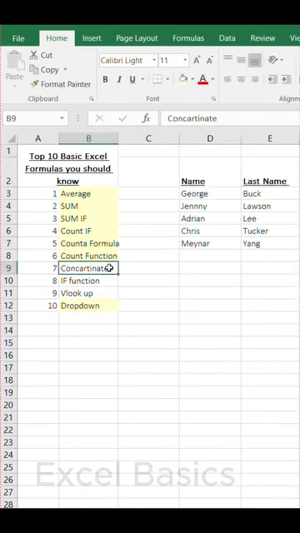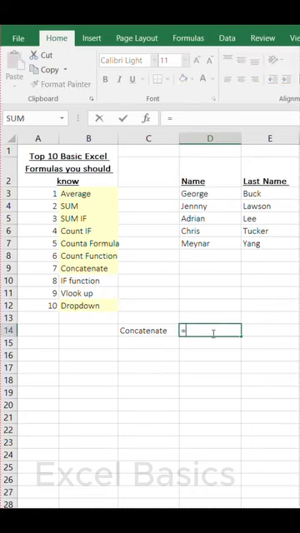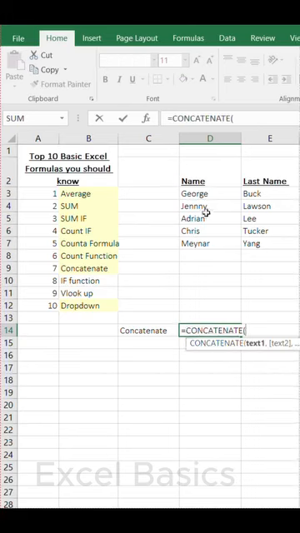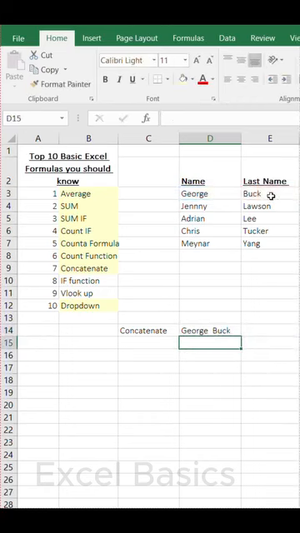Number 7. CONCATENATE function. The word concatenate is just another way of saying to combine or to join together. This function allows you to combine text from different cells into one cell. To do this, select the cell where you want to put the combined data. Type concatenate, open parenthesis. Select the cell you want to combine first. Use commas to separate the cells you are combining and use quotation marks to add spaces, commas, or other text. Close the formula with a parenthesis and press Enter.